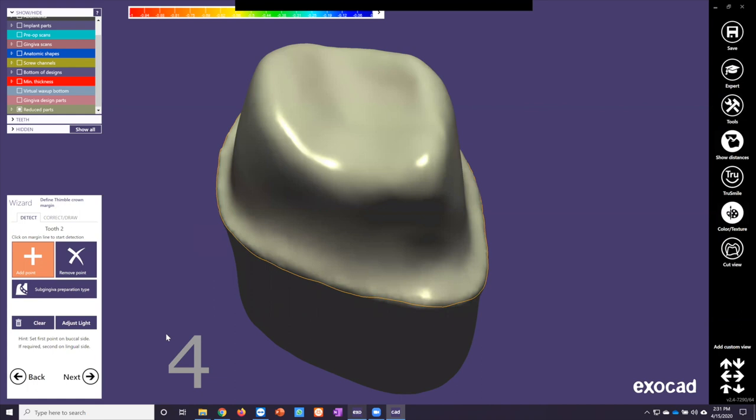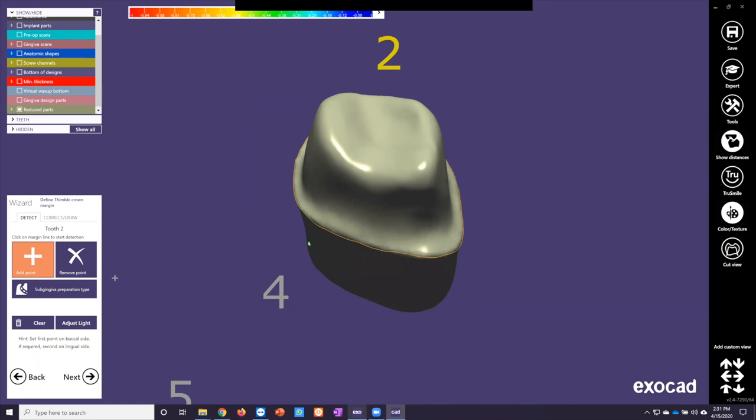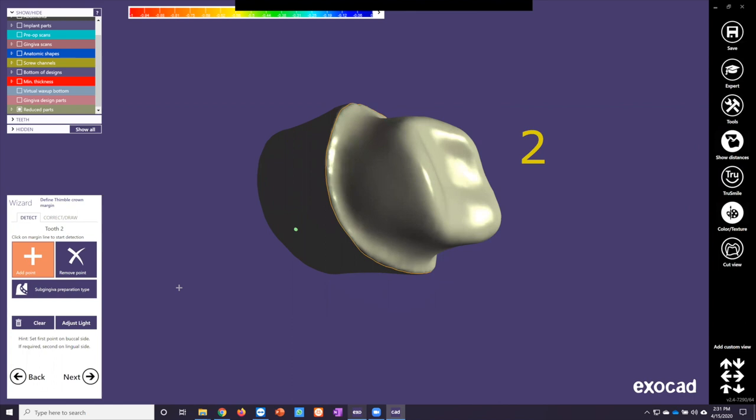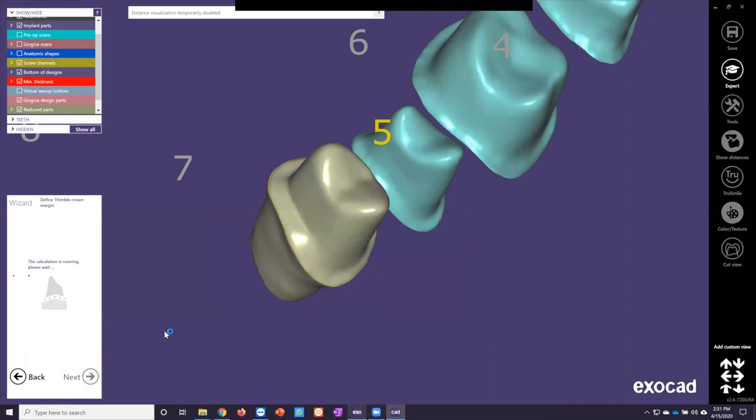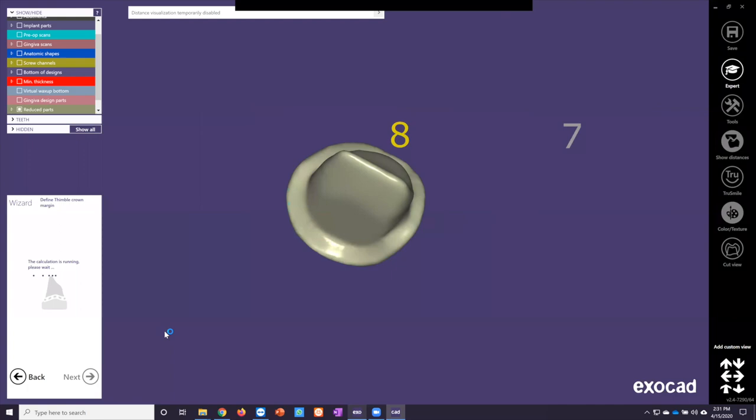So here we have it selecting a margin on tooth prep two. Just like the standard crown and bridge module, you can adjust your margins here. We'll click next. It's going to go through and automatically select the margin for each one. I'm not clicking anything here. It's just cycling through and auto-selecting each margin.